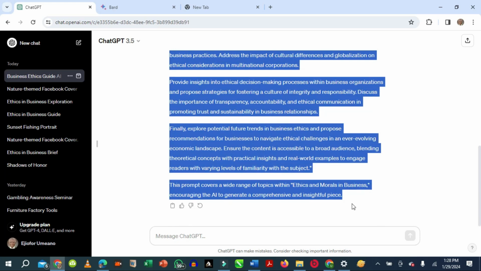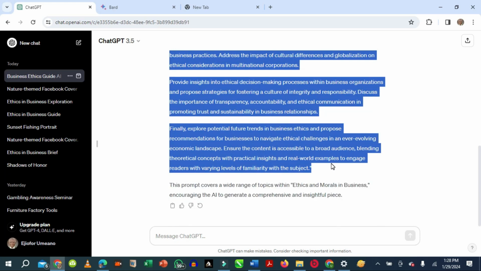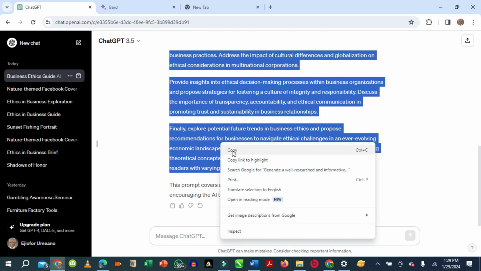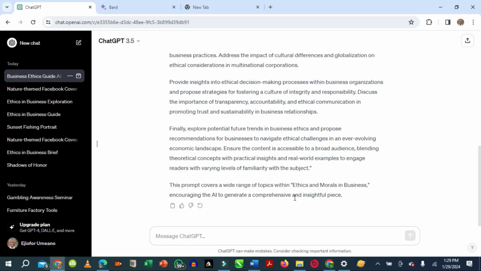Ordinarily, you can't sit down and start writing all this in an area you're not exposed to, that you've not studied. But it has done this. And here it said that this prompt covers a wide range of topics within ethics and morals in business. So it's giving you the confidence to go and use it. So we copy this again. We'll now use it to prompt it.